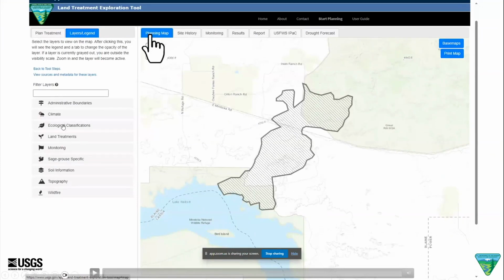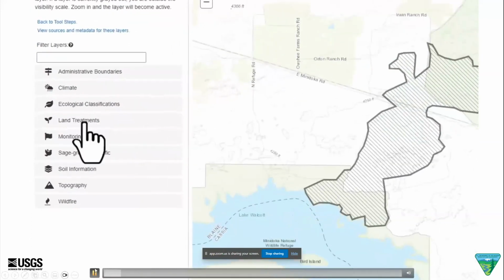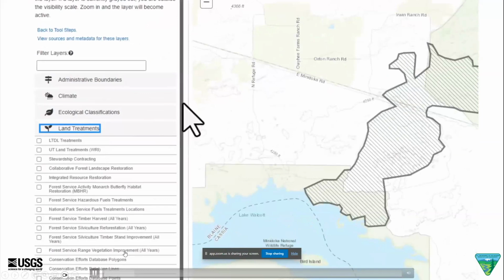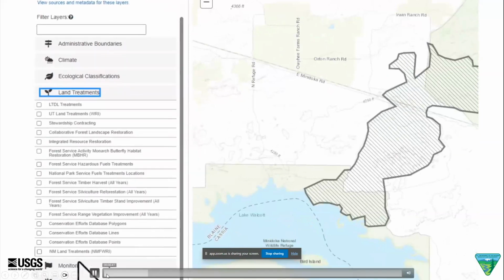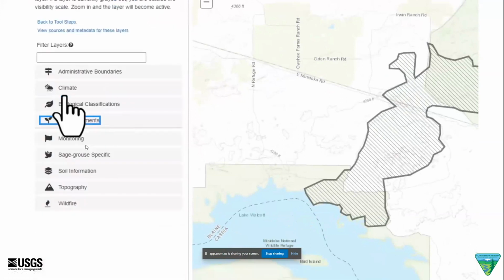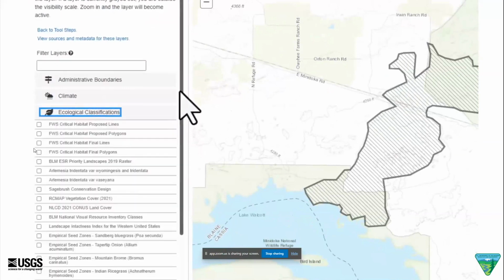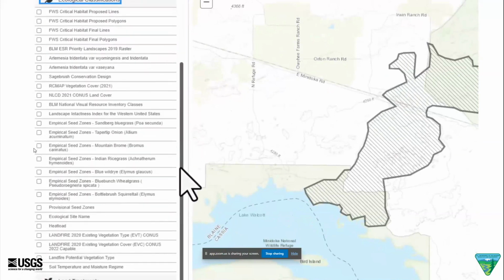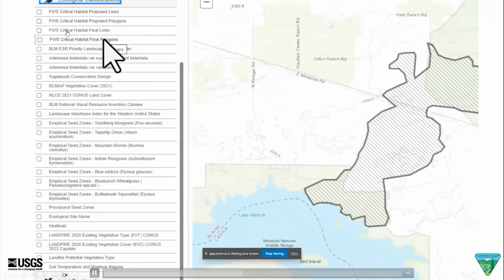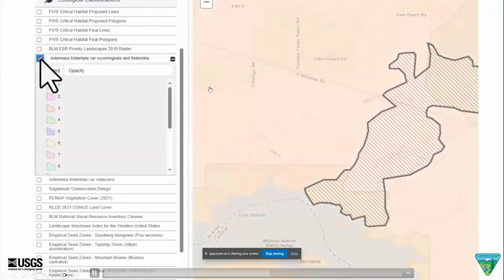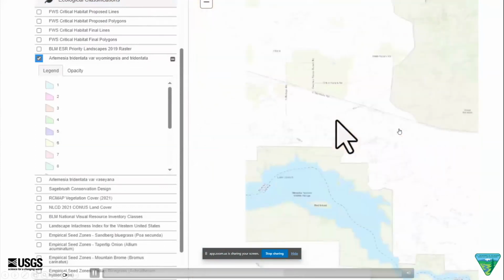And here are those different groupings. So these are nested groupings here, and we can go through and expand these different groupings to turn on different types of layers. So I just wanted to show you there are lots of treatment data layers, for example, and in the ecological classifications groupings, we have a lot of great information. So, of course, fish and wildlife critical habitat is listed in here. We also have a lot of seed zone information. So, for example, here is a map of sagebrush seed zones.